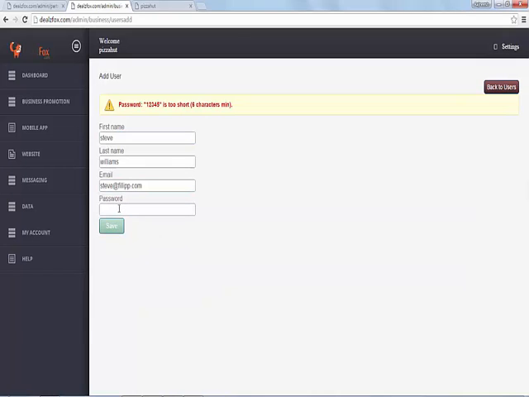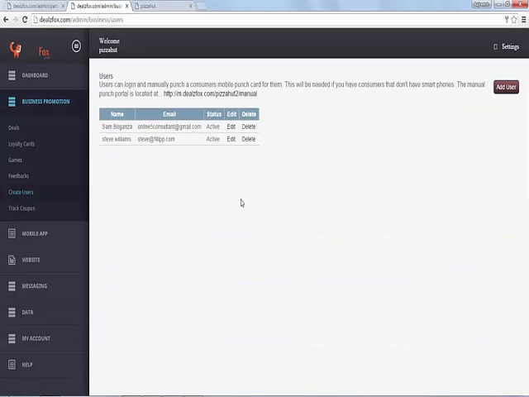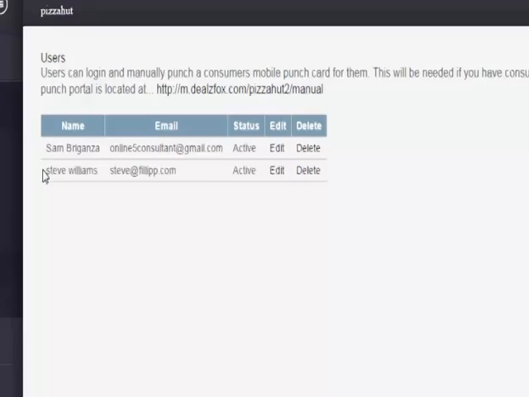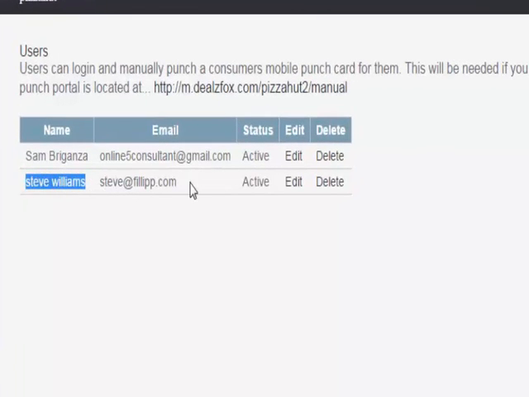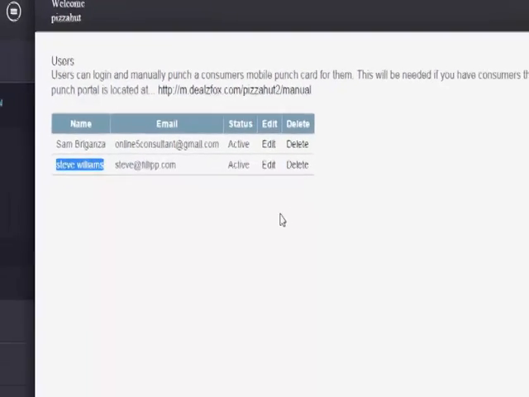The password is too short, so at least 6 characters are needed. Let's keep it as 1 2 3 4 5 6 for that matter, and let's save it finally. Yes, the password is accepted and a new user, as you can see, is created by the name Steve Williams with this email address and is active. You can edit it, you can delete it anytime.